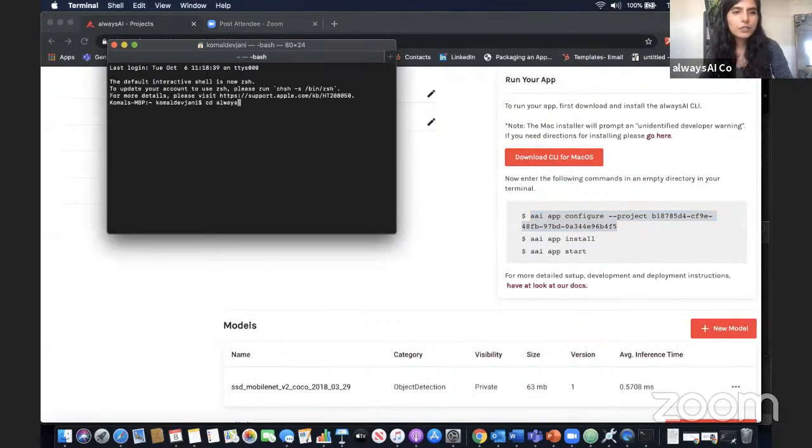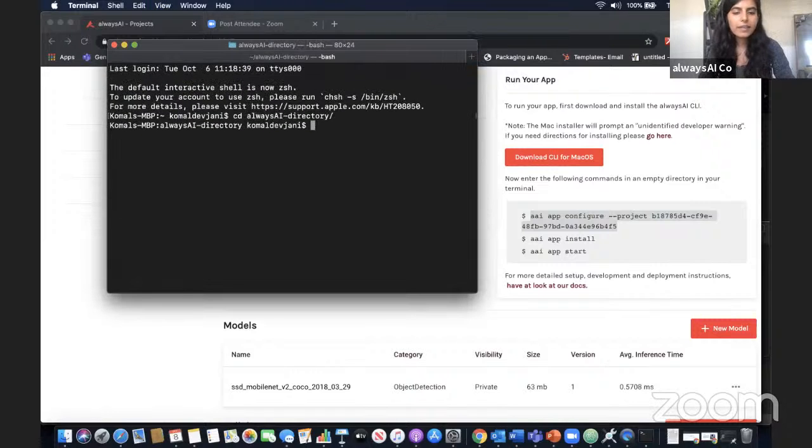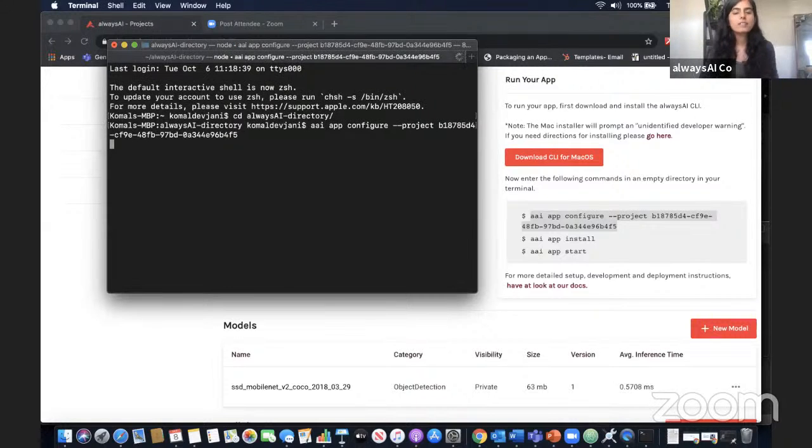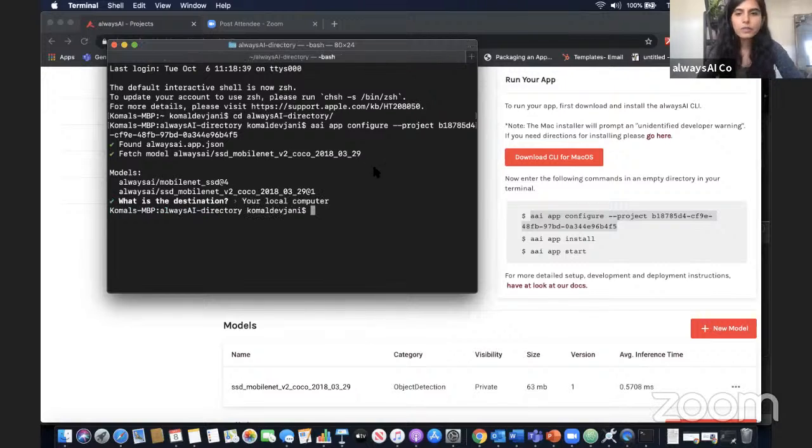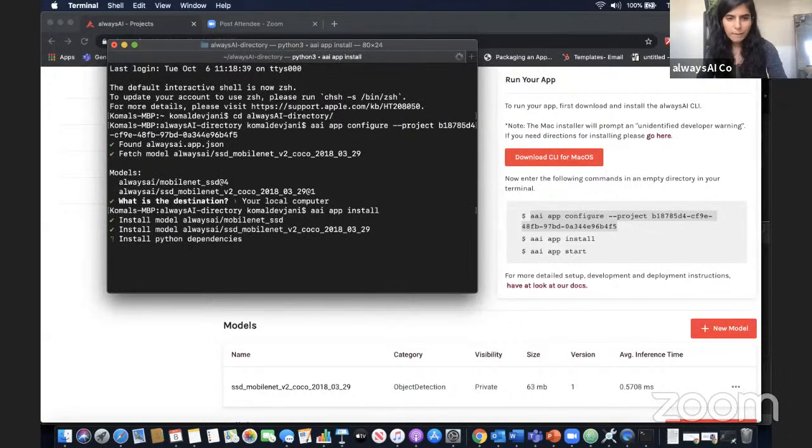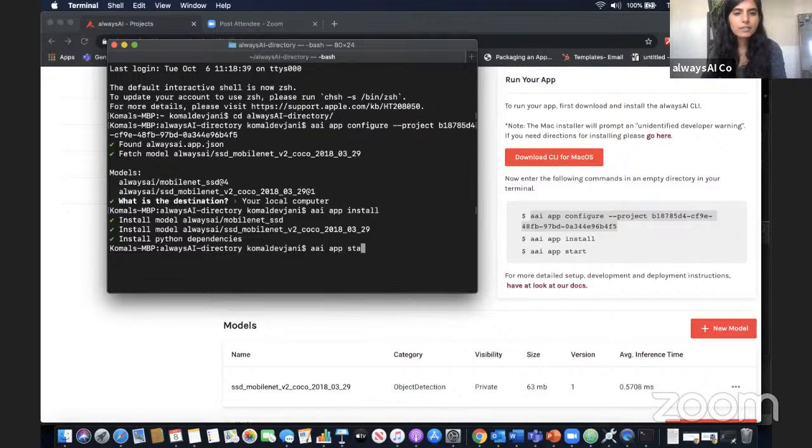Now I'm going to navigate into my directory. Then let's paste this command, and this will configure the project on my machine. I want to save this on my local computer. I've already specified that I want to use this model in my app.py file. That's also an important component if you want to launch an app. Since we've done that already, we're just going to do aai app install. And then we can do aai app start.